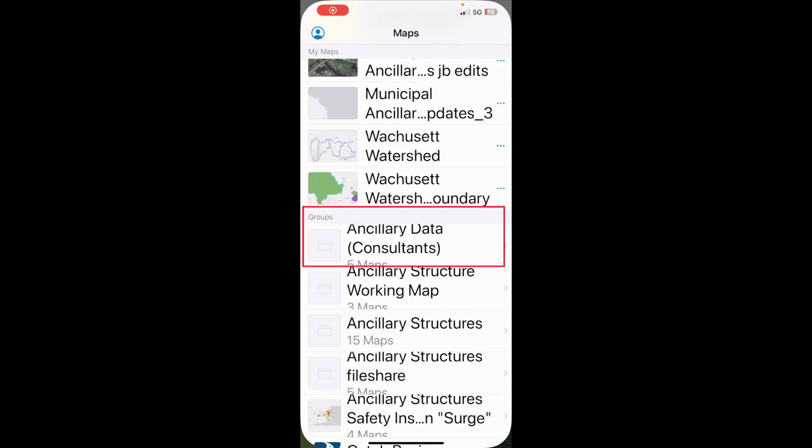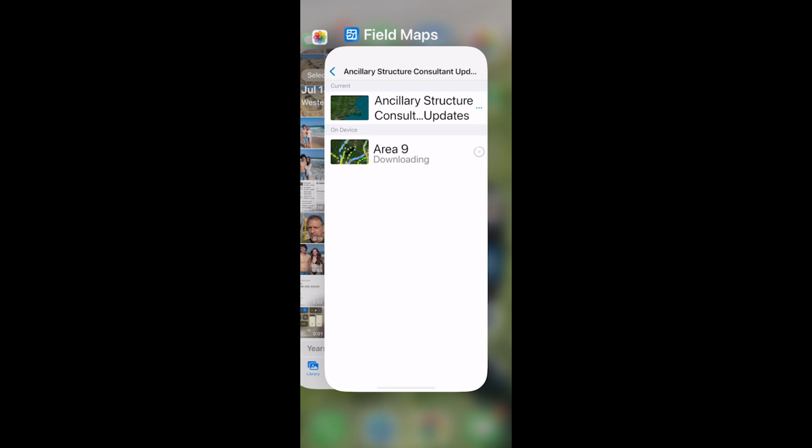Now that we're in the maps, we can look for the ancillary data consultant group, which is going to contain the ancillary structure consultant updates and any offline maps that you might have created. So now we're going to open up the update map itself. For routine inspections, copy the existing structure number from the existing point and paste it into the consultant update point, creating the update point.